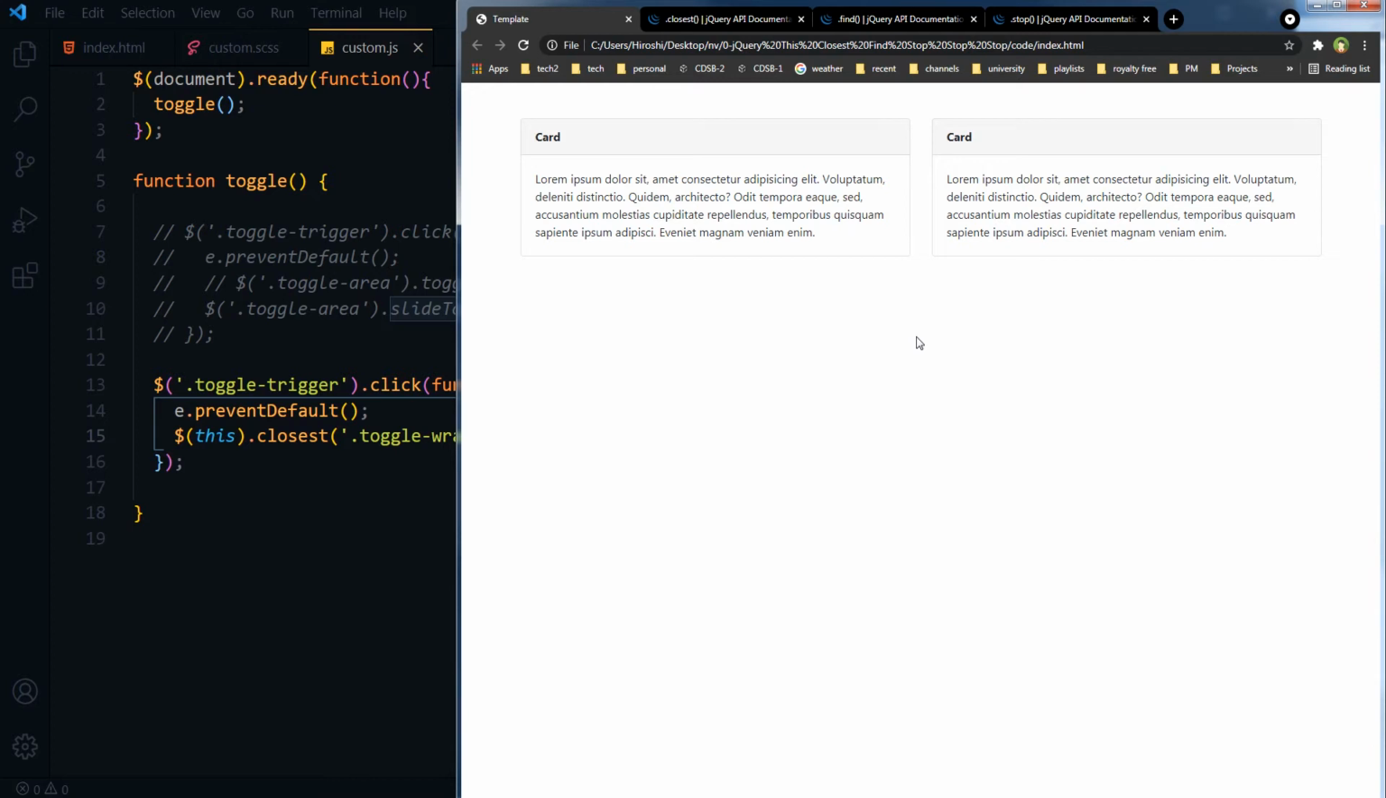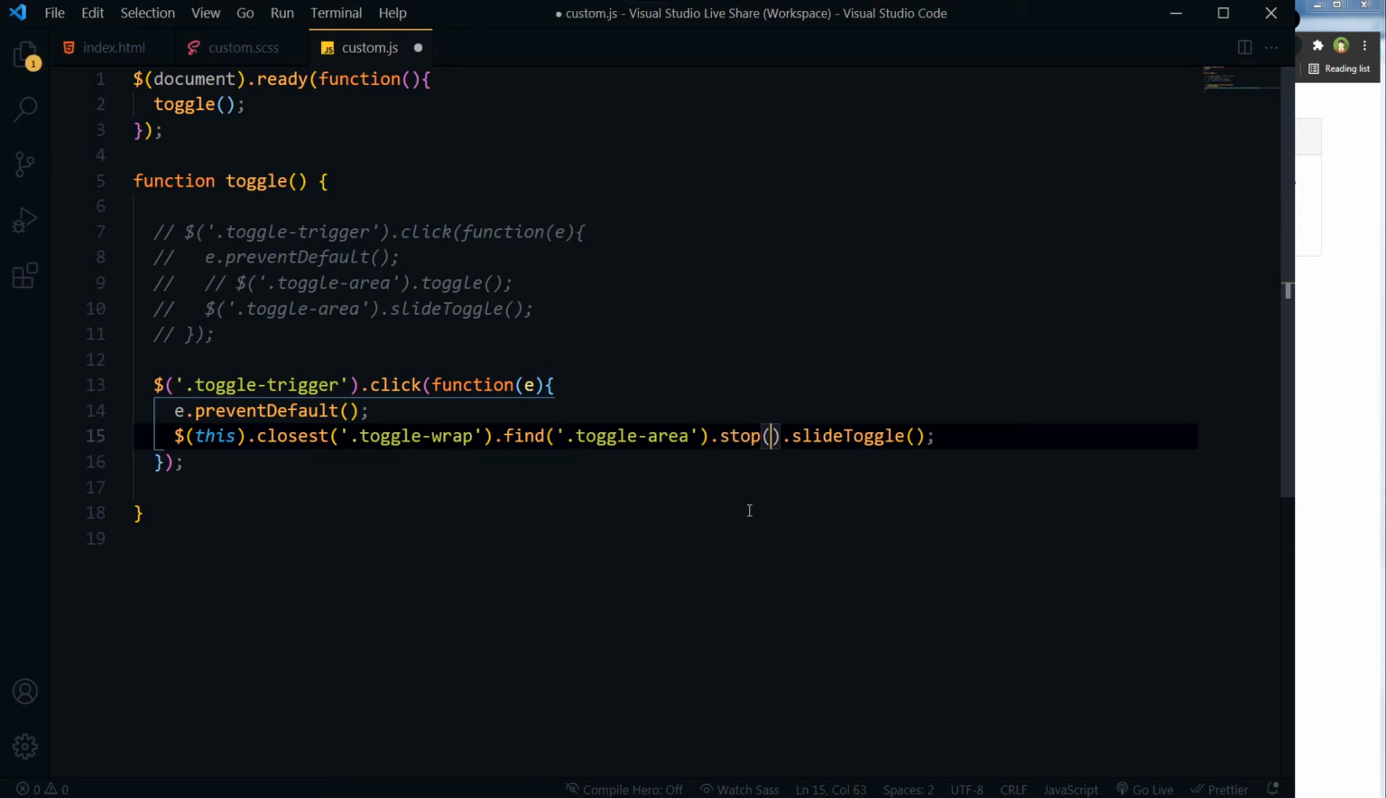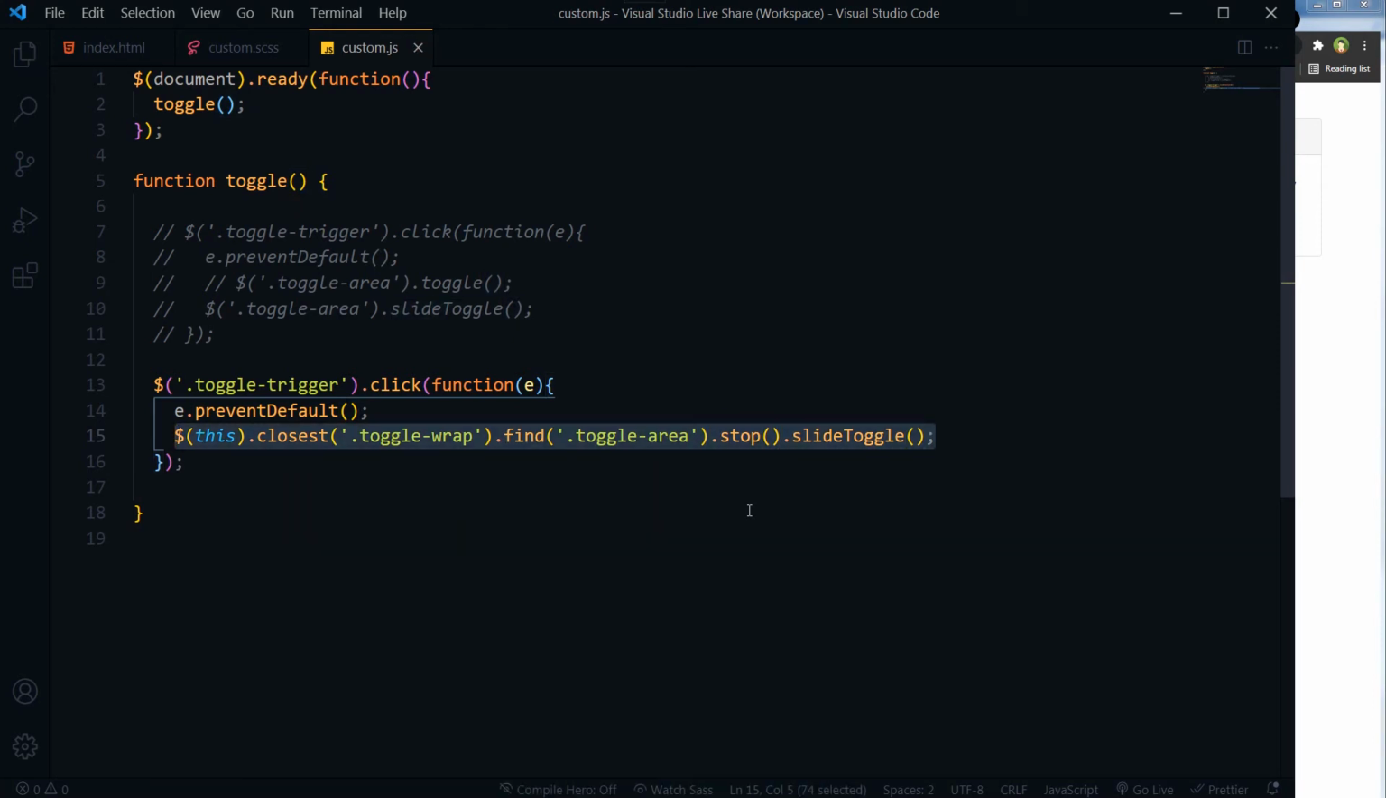To overcome this, we will add another jQuery method to the chain. This is our chain of methods. So after we find this area, we will add dot stop method here, and then we will slide toggle. And this technique of using method after method like dot closest, dot find, dot stop, dot slide toggle at same element is called chaining. We added dot stop method to this chain.